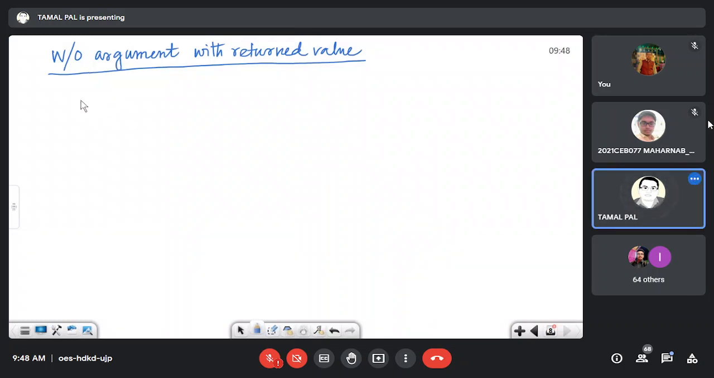But the function, what will be the prototype? Prototype does not require any argument. Okay. So when there is no argument, you have to write void. Okay.